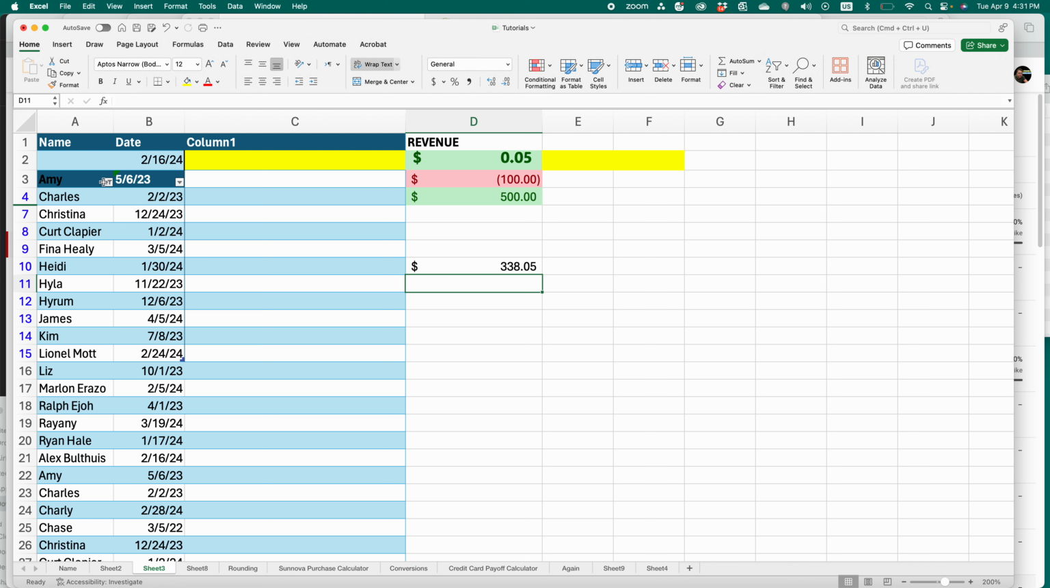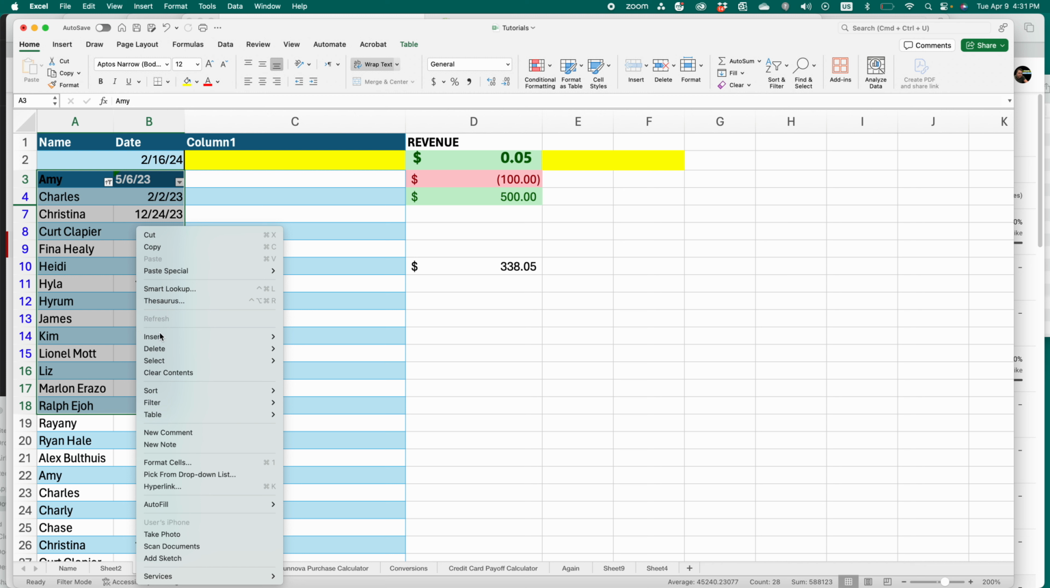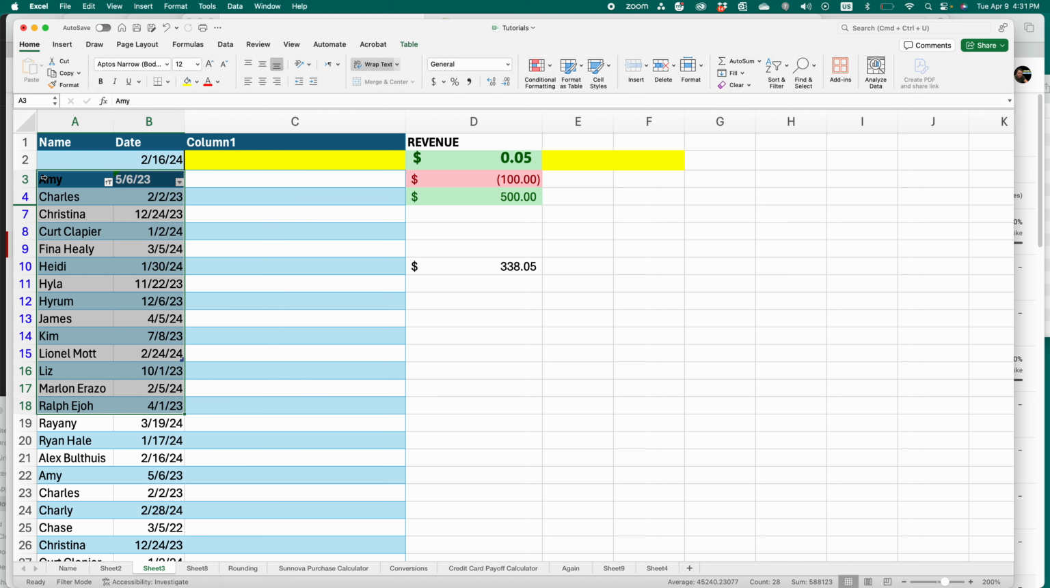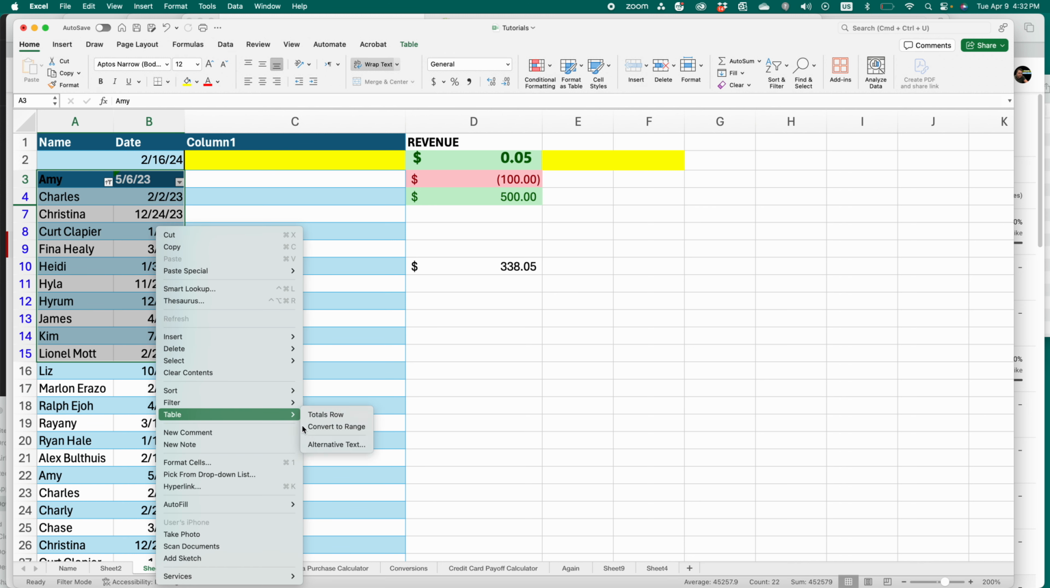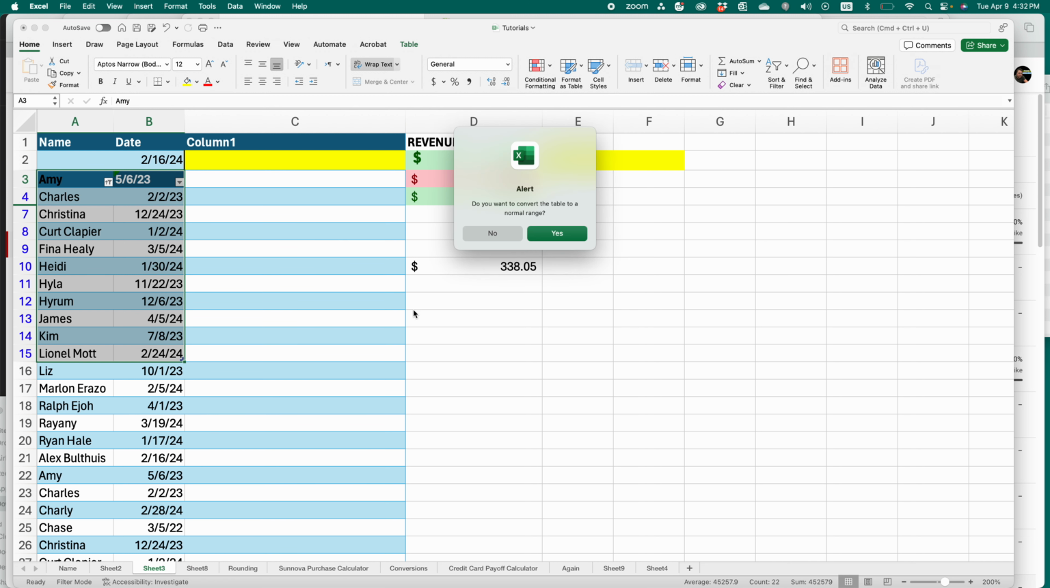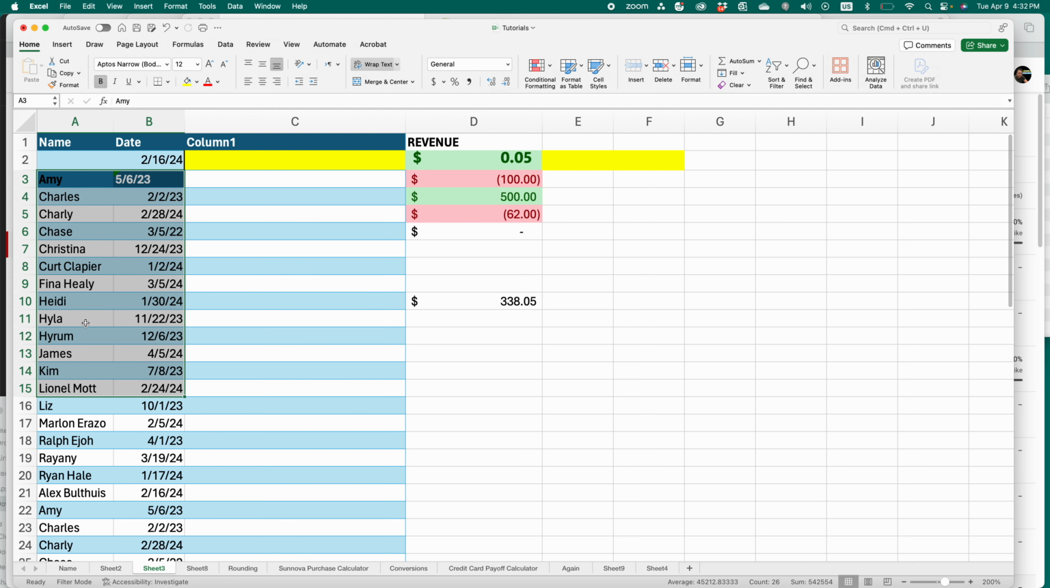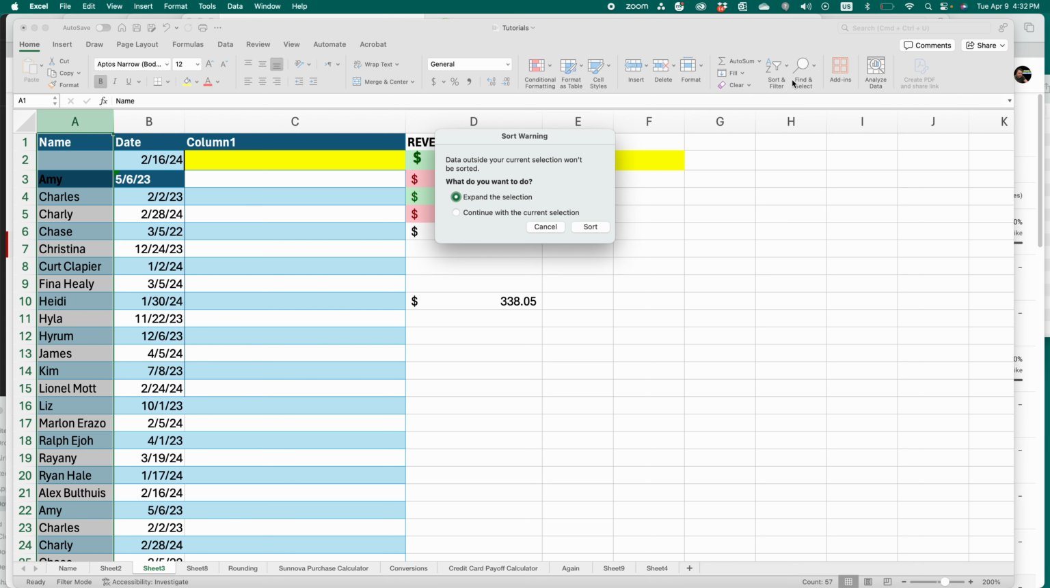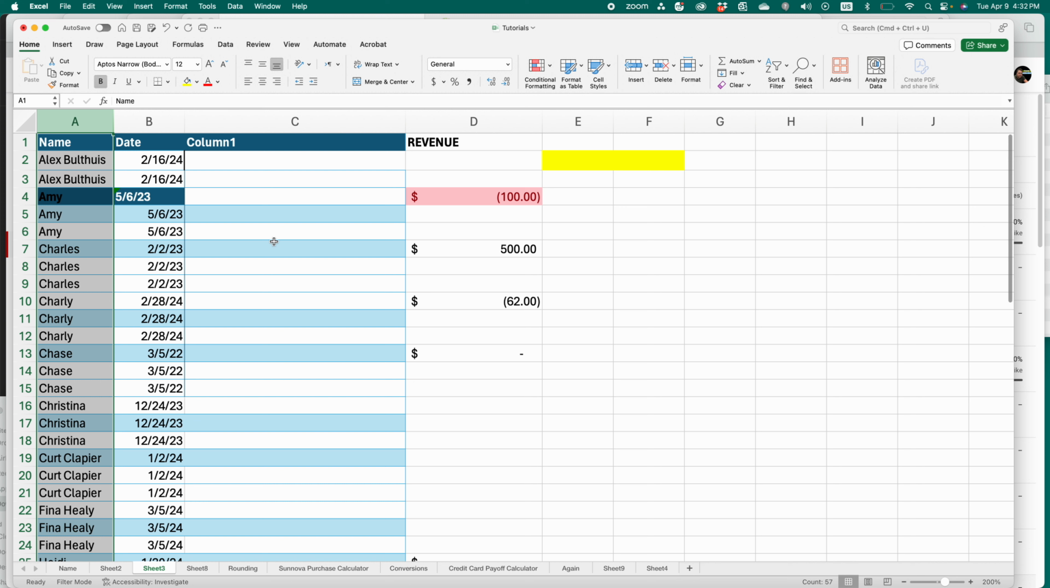Sort or filter would be like, let's undo this table real quick. That's the table. This is how you undo a table, convert it to a range. Let's say I want to sort this row alphabetically. I'll select that, and I can choose sort A to Z, and that'll sort all the names alphabetically. That is how you do sort and filter.